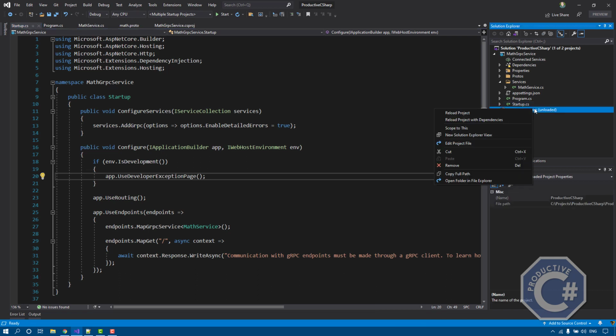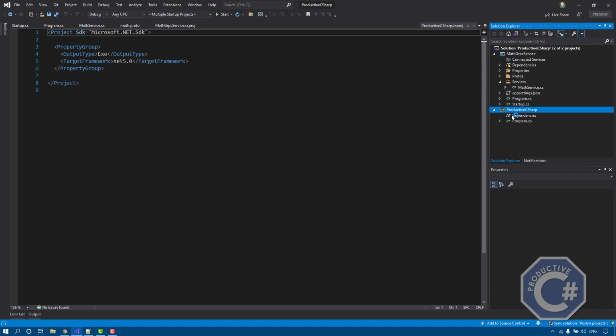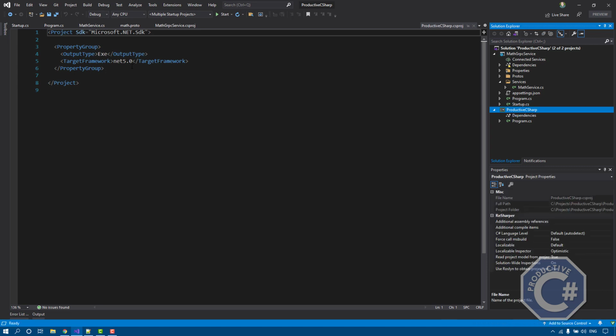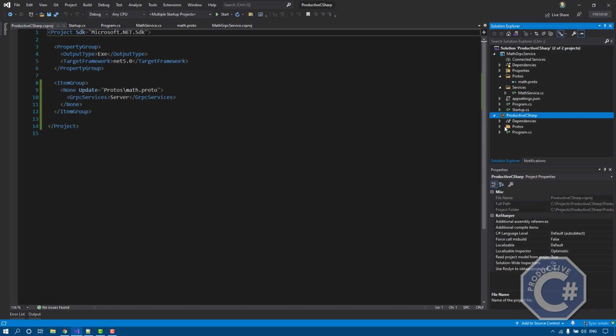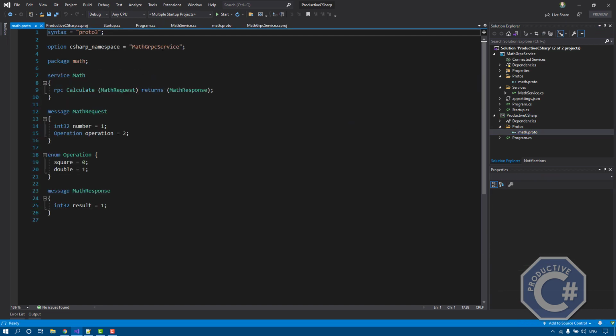So let me reload this project. This project here at the moment is just simply a console application targeting .NET 5. And I'm going to copy the proto definition into this project. I'm going to adjust the namespace to use productive C#.